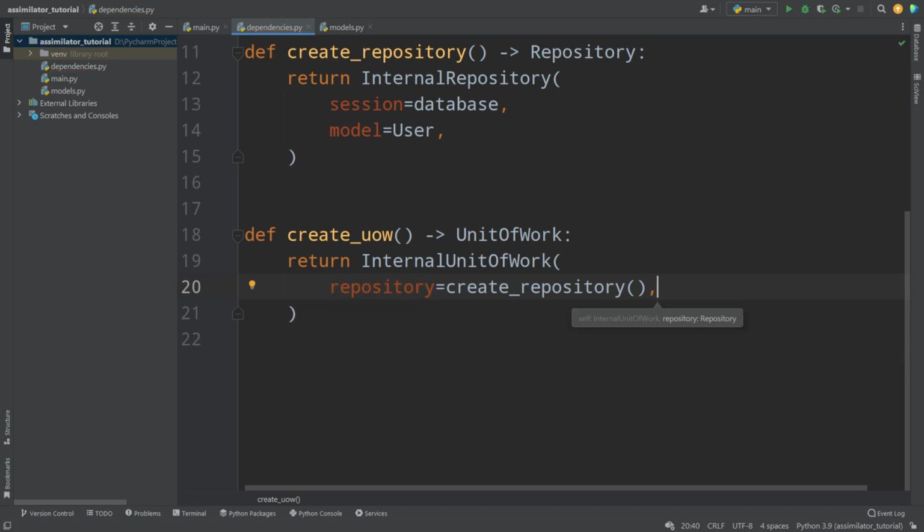And how does it work? Unit of work is responsible for transaction management, so internal unit of work as well. Repository is responsible for data interactions: saving data, filtering data, updating or deleting our data.